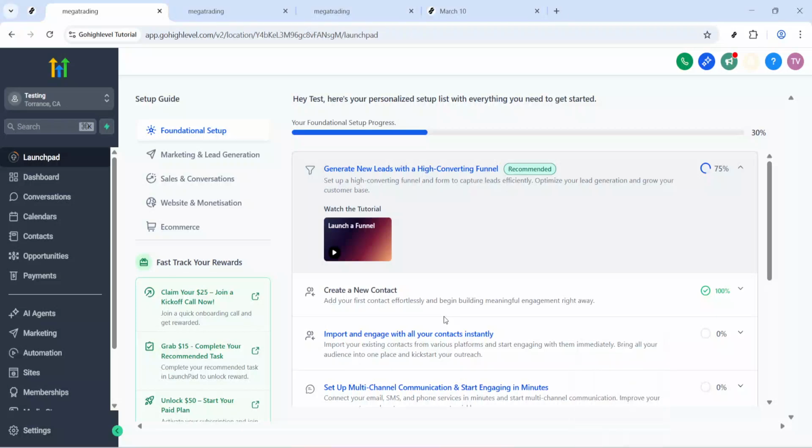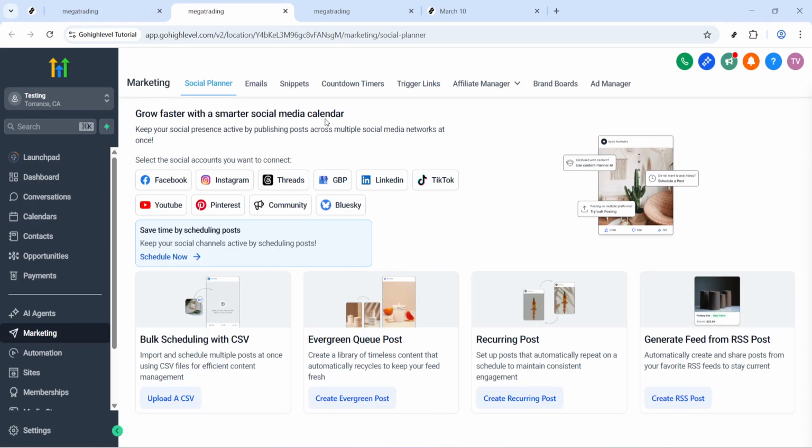In today's video, I'm going to teach you how to create email and text message templates in GoHighLevel. We'll start with an email template, then move into text message snippets. From your GoHighLevel dashboard, head into the marketing section, then open emails. This is where all of your campaigns and templates live.